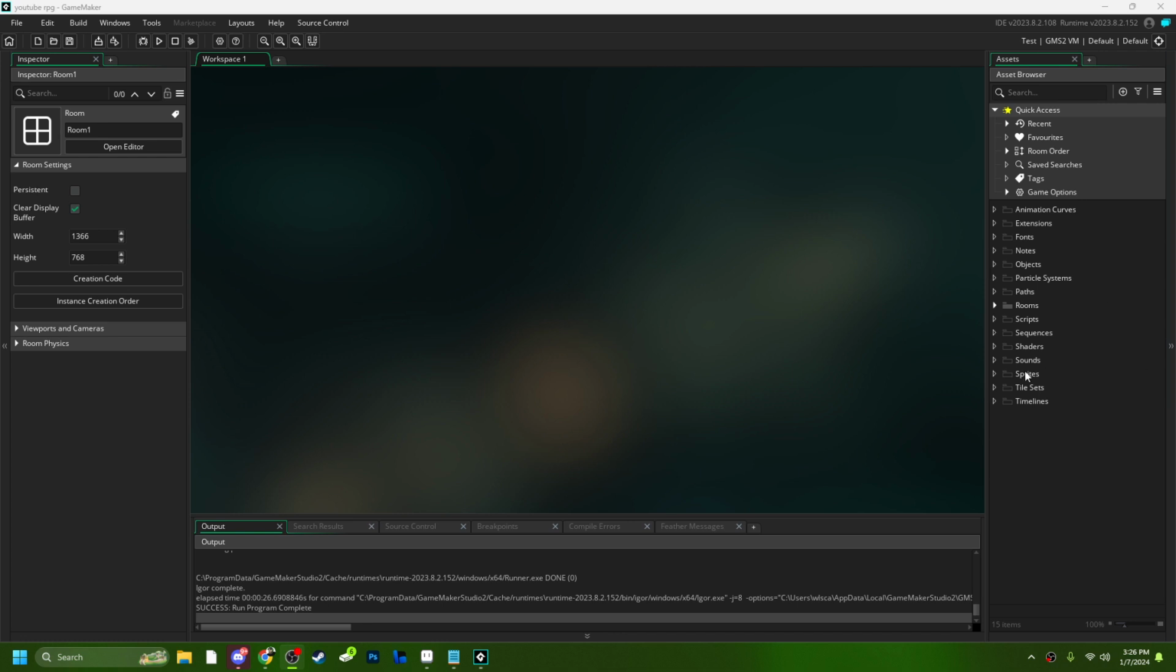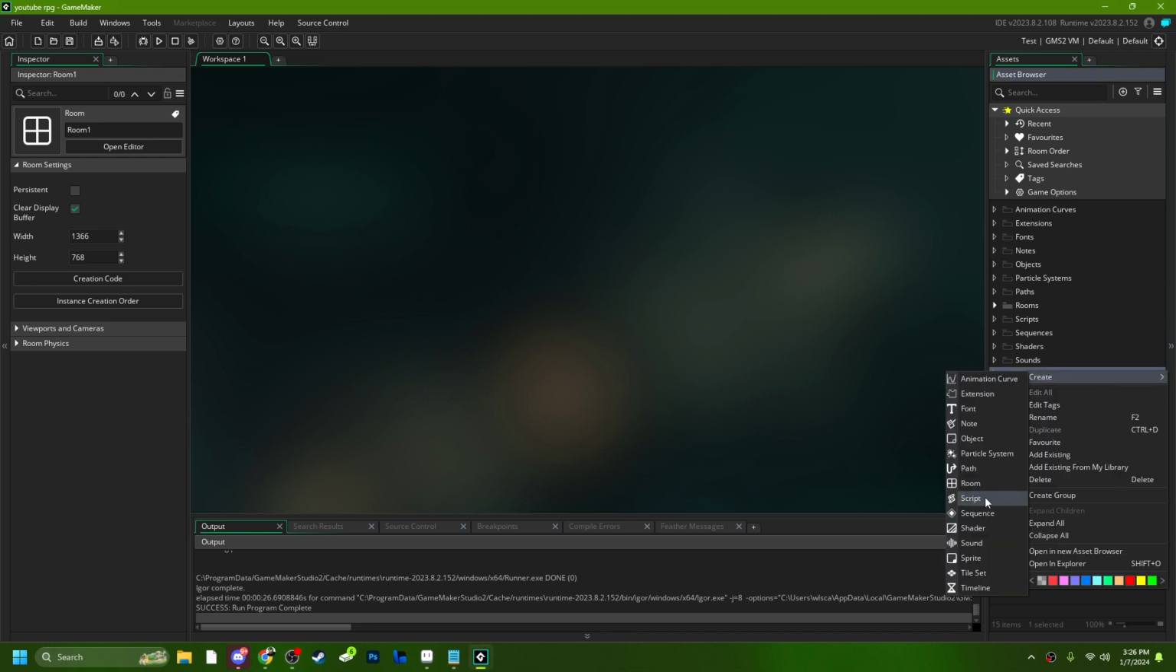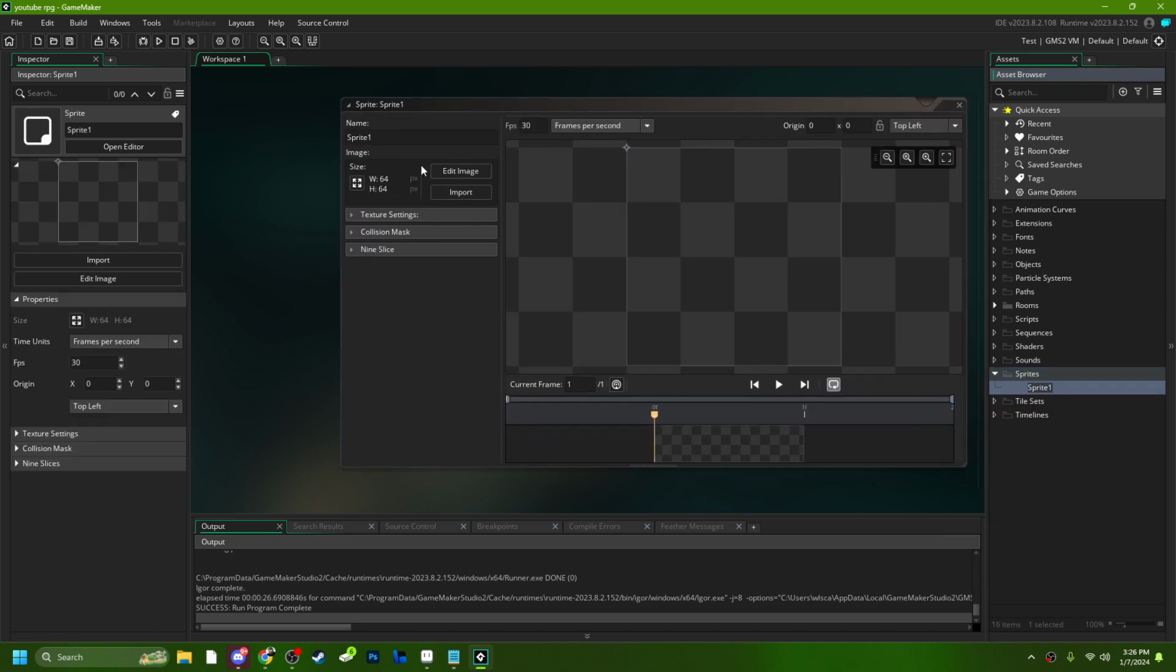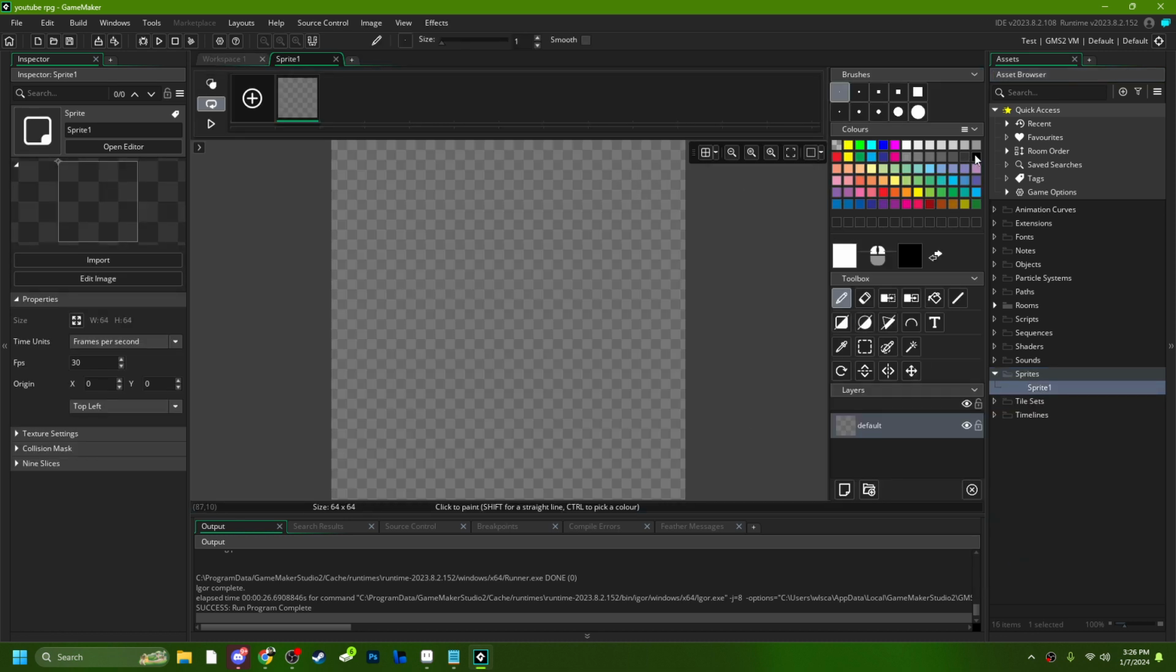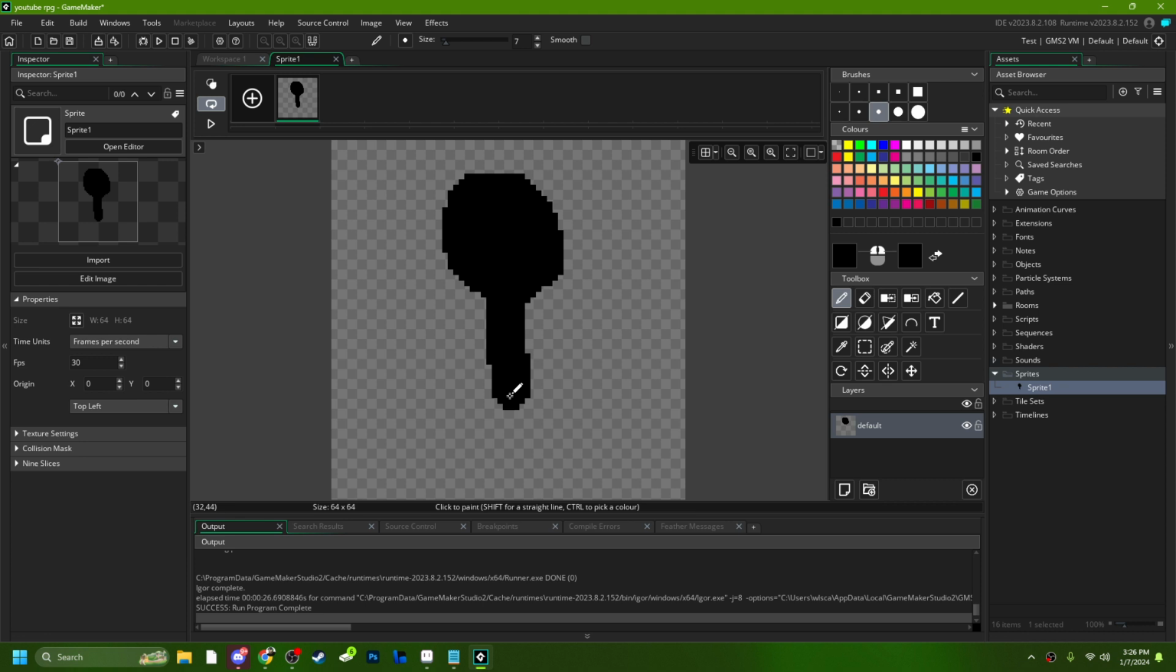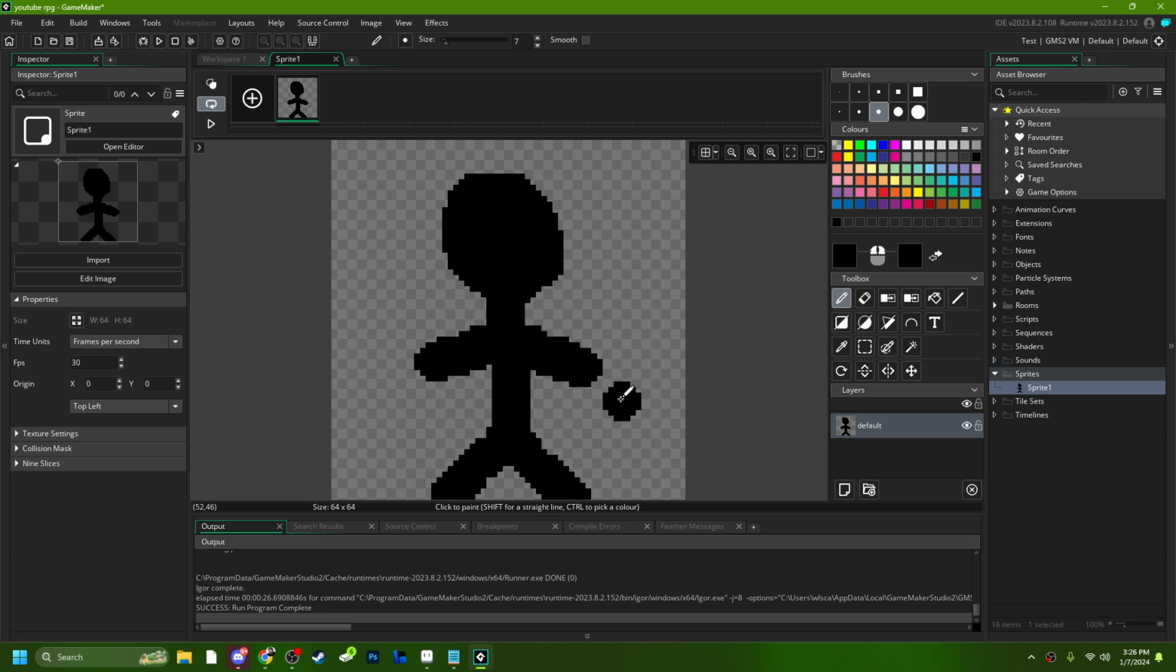So, first thing we're going to do, we're going to create a sprite. I'm going to go 64 by 64. Open it on up, and I am going to draw me the world's most fantabulous character. We're going to draw a head. We're going to draw a stick figure. Now, you could just use a plain white thing. I'm going to make a stick figure. This is just a placeholder.